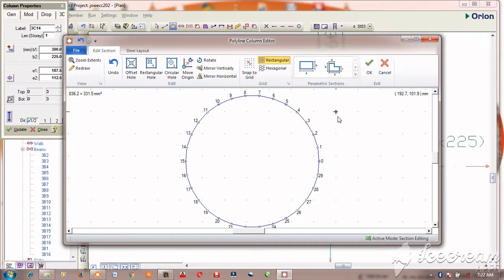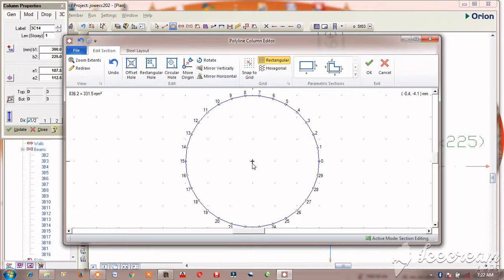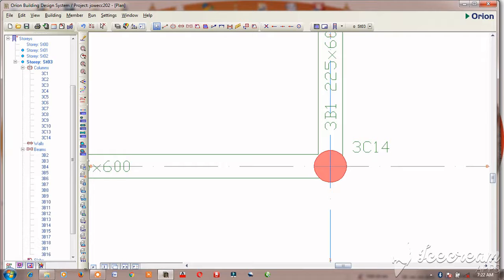So now this is the center that was there. I want to change the center to the circle. Just come to here, move origin and click it. Change this one to 0, just write 0, and this one also to 0. Then click OK. So it has come to the center of the circle. Then click OK. So this is what I created. Just click escape. This is the circular column that I created.